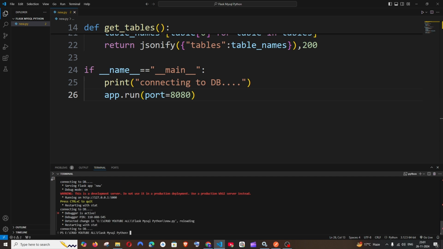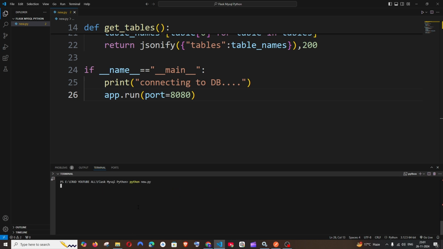Control C to stop it. Click on the terminal and stop it, and again rerun it. So this time here you can see it's running on port 8080.